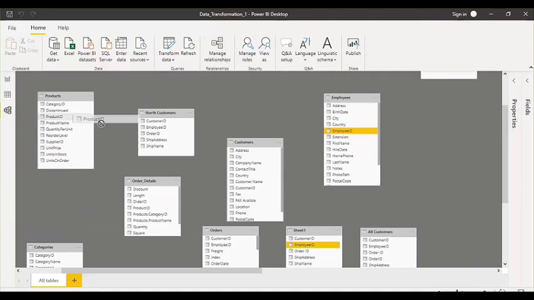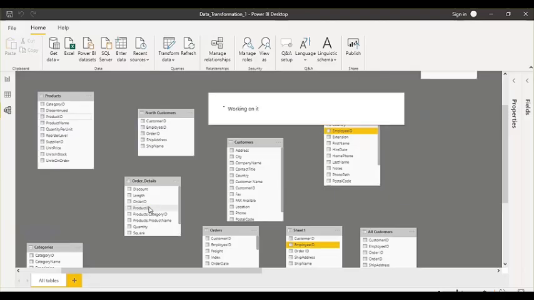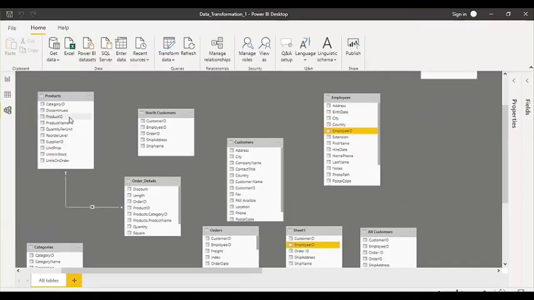But what you need to do is first create a concatenated value. Let's say I want to create a relationship based on product ID and product name. So here I will create a custom column. In that column, I will have the concatenated value of product ID and product name. And here also I will create the product ID and product name concatenated column. And then on those two new columns, I will create a new relationship.